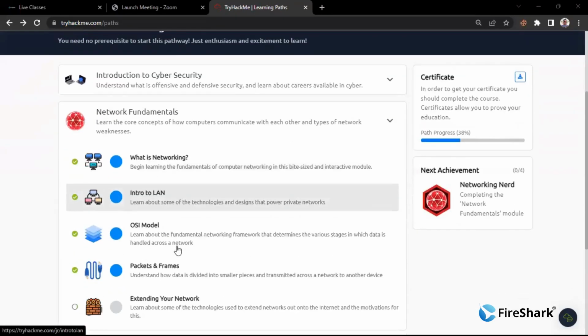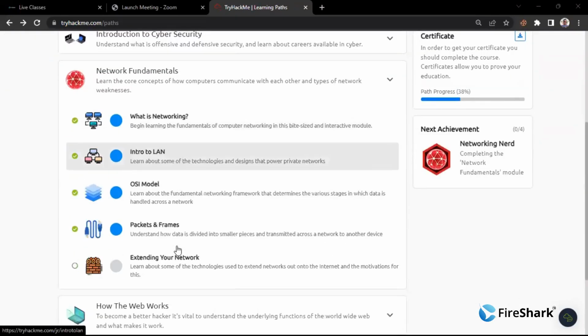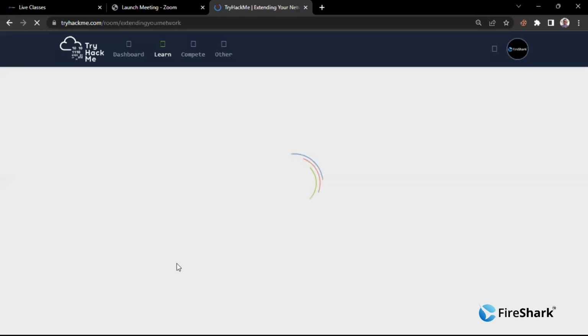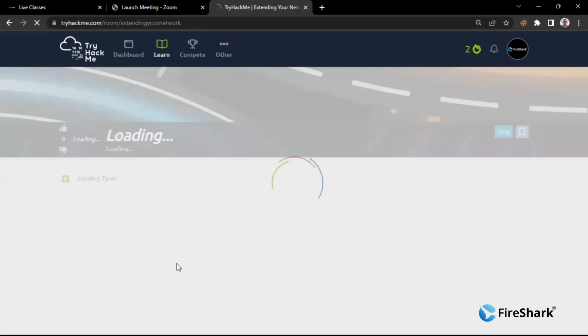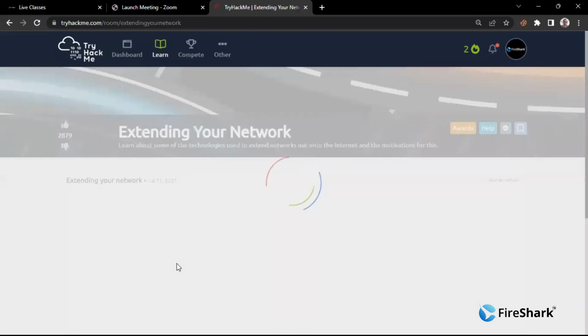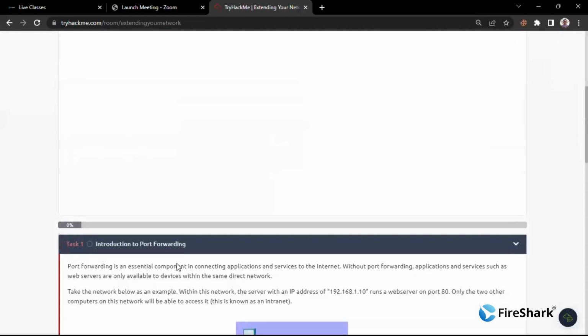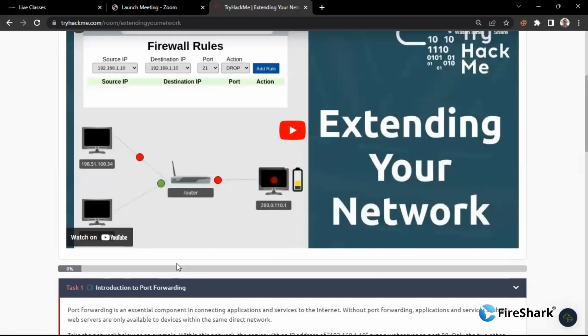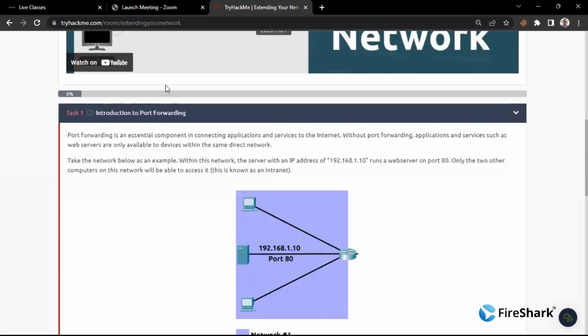So in today's class, in the previous class we completed packets and streams. Now we'll start extending your network. In extending your network, our first topic is an introduction to port forwarding.